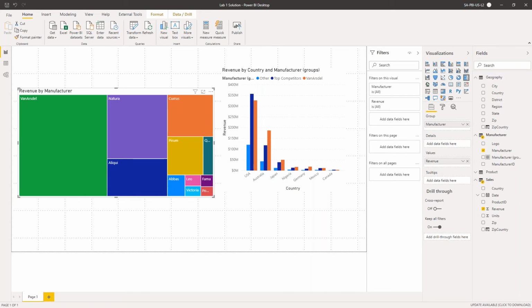So this intersection between visuals, that's what's called cross-filtering. It allows the visuals to filter each other. There's also another visual called a slicer that we'll get into a little bit later that lets you specifically filter everything together. But your visuals will interact with each other as you click on them.